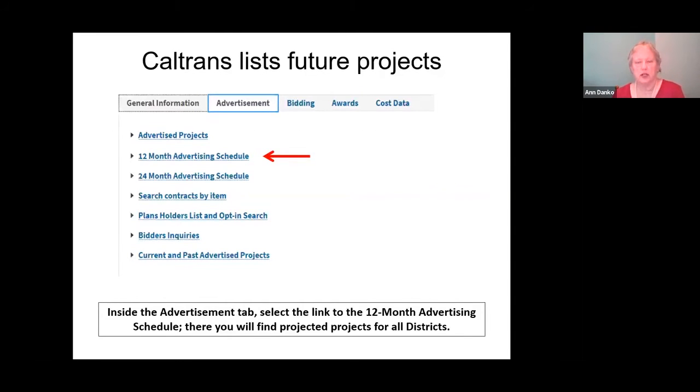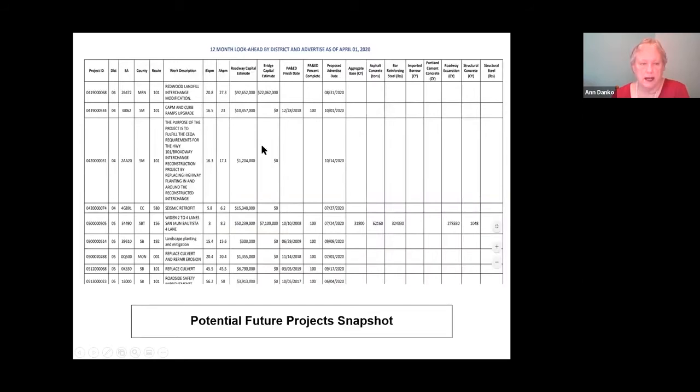The next thing, if you're looking to see what Caltrans is planning to do, what's coming up, we post a 12-month advertising schedule, which is based once again on districts. It's listed by district. This starts at District 4 and it ends down in District 5. And it's a spreadsheet basically that just gives you an idea of the type of jobs that are going to be coming up and the proposed bid dates of those jobs.